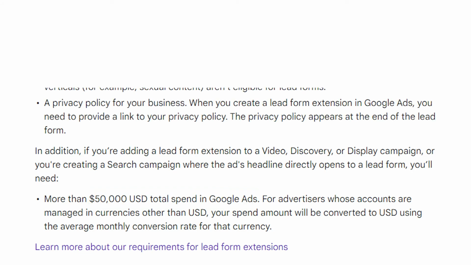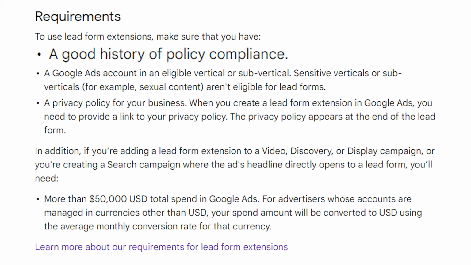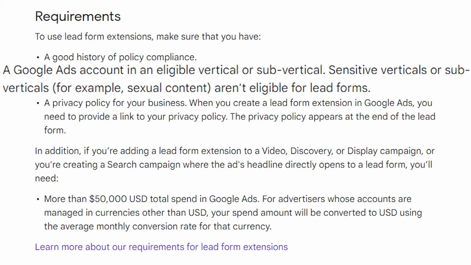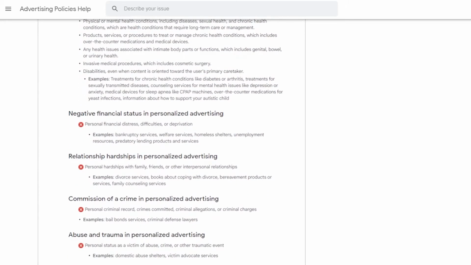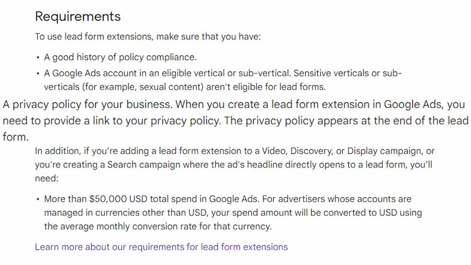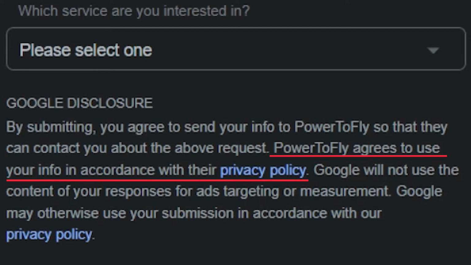For all networks, there are some requirements that apply in order to be eligible for lead form extensions. You need a good history of policy compliance, which, while not stated anywhere explicitly, seems to relate to ad disapprovals and account suspensions in the past 30 days. It is also not available for sensitive verticals like healthcare, alcohol, and gambling. For a full list of sensitive verticals, I usually refer to the personalized advertising article. You also need to link your privacy policy, and if you do not have one, it'd be best practice to create one anyway, regardless of using lead form extensions.